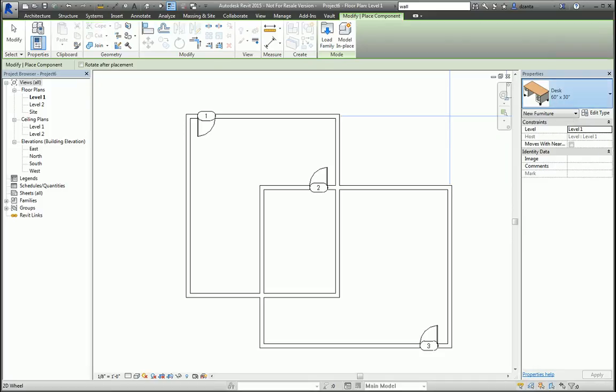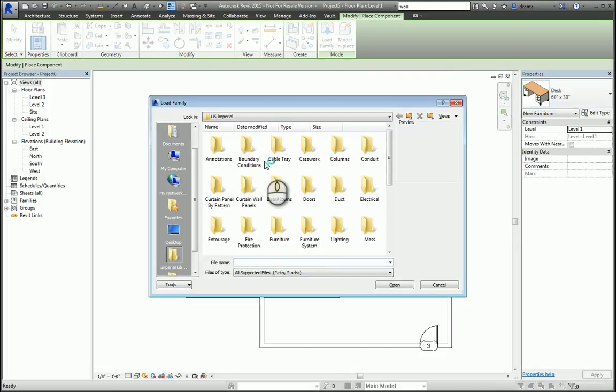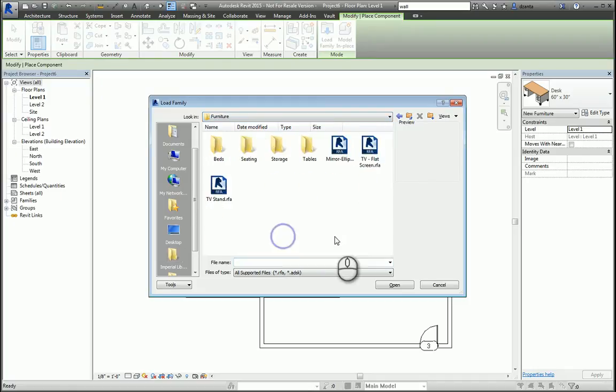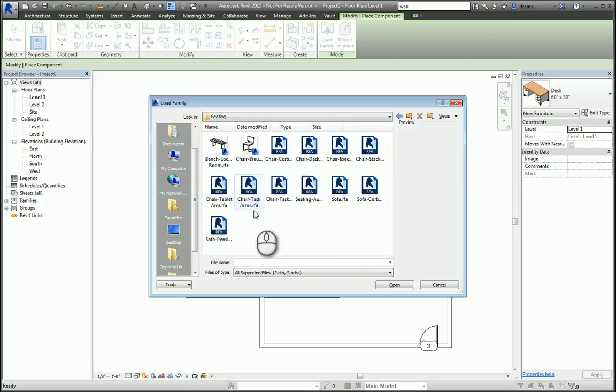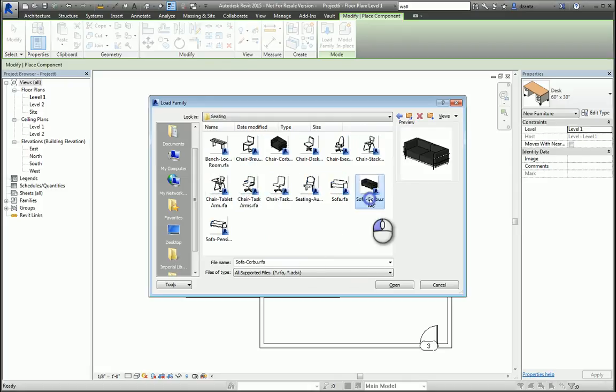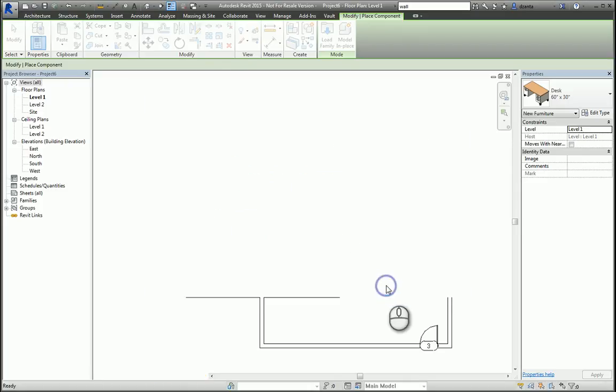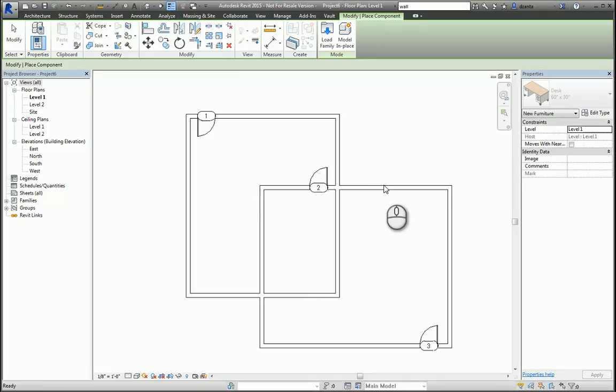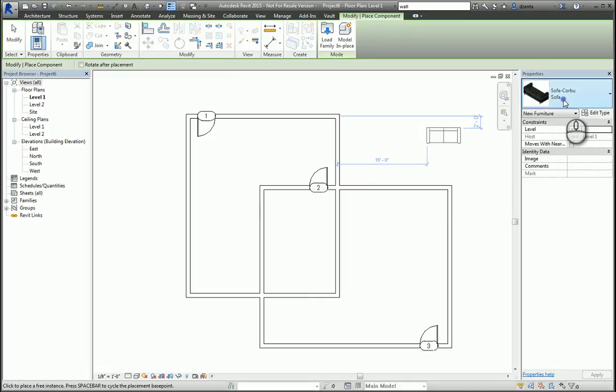If I don't have what I need, I can always click Load Family, and it will open up the US Imperial Library, and you can browse for different things, say for example furniture, say seating, and maybe this sofa. If I hit Open, that family will get loaded into the project. It becomes the current one, and I can look inside Type Selector to see if I have different sizes. I only have that one.